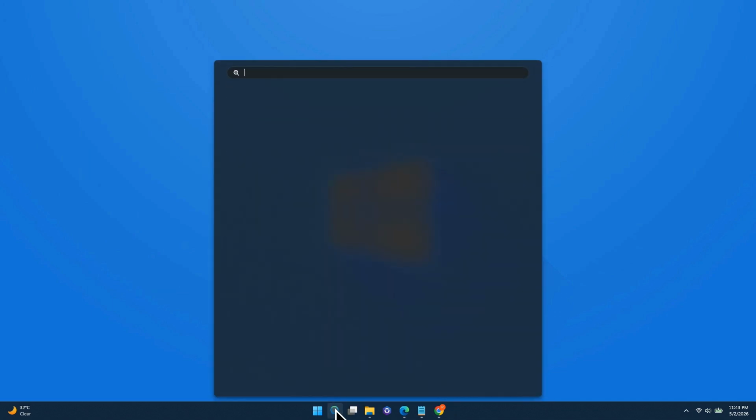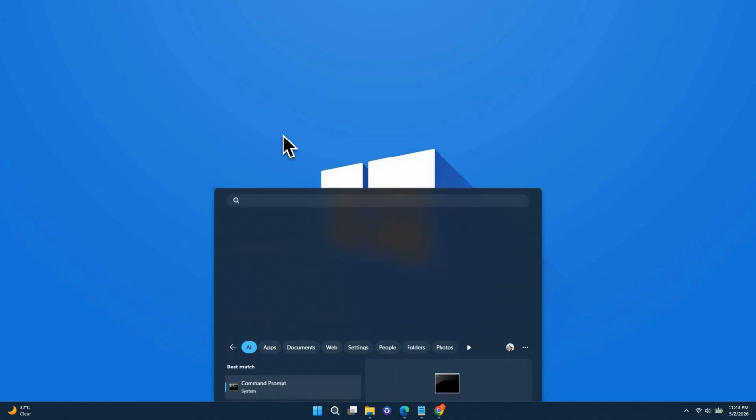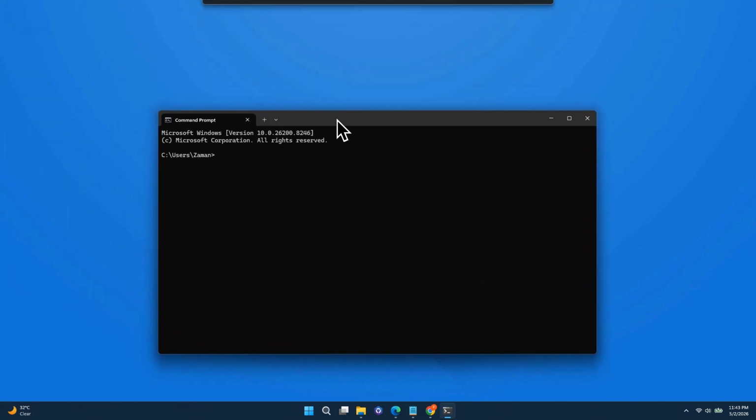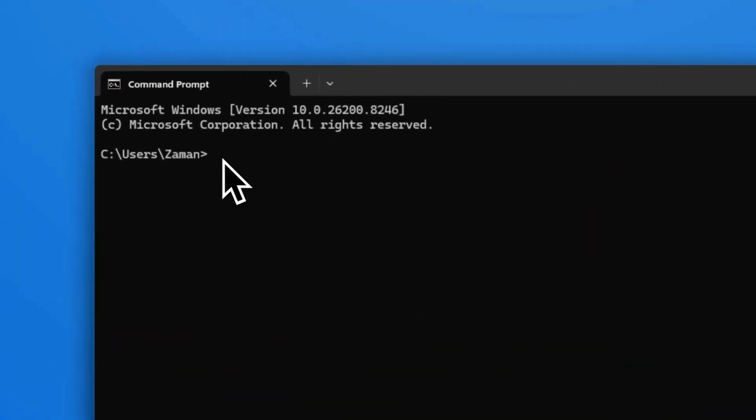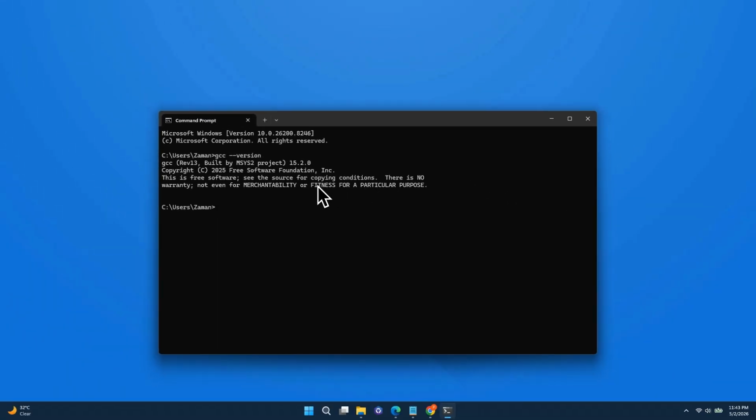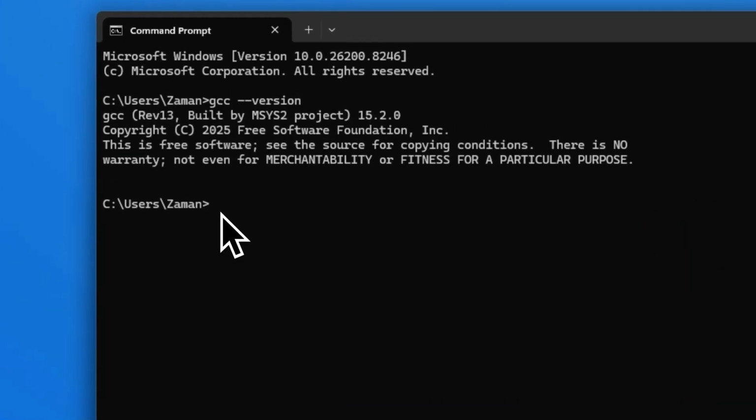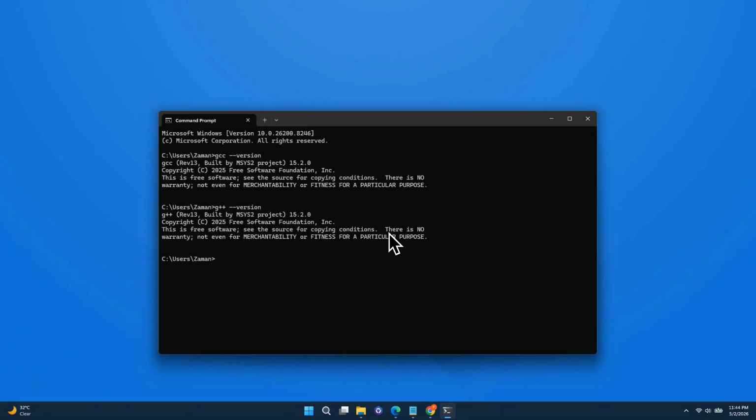Finally, verify the installation. Simply go to the search bar and open Command Prompt and type gcc --version and press Enter. Now, if you see something like this, that means everything is fine and you installed it correctly. Then type g++ --version and press Enter. Again, if you see something like this, that means you have correctly installed MinGW on your computer.